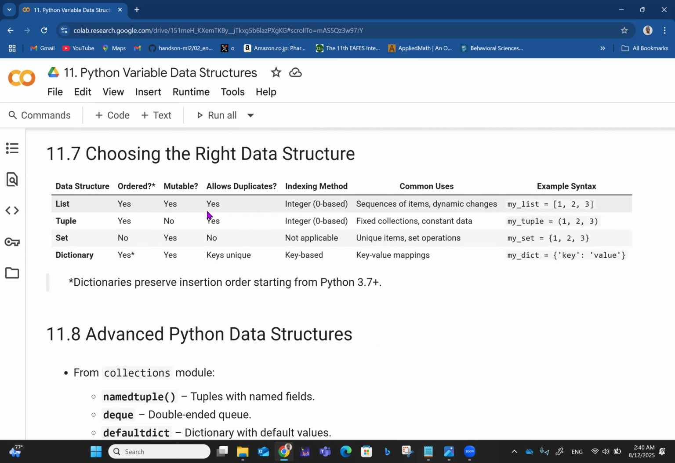Then talking about mutability, only a tuple is immutable. So if you need to change values, you cannot afford to use a tuple. But if the values don't change, then you can use a tuple. The others are mutable. You can add to them, remove from them, and things like that. So if you have a class register and a student can come at any time, or a student can leave the class, definitely you don't want to use a tuple. You can use a list, set, or dictionary.